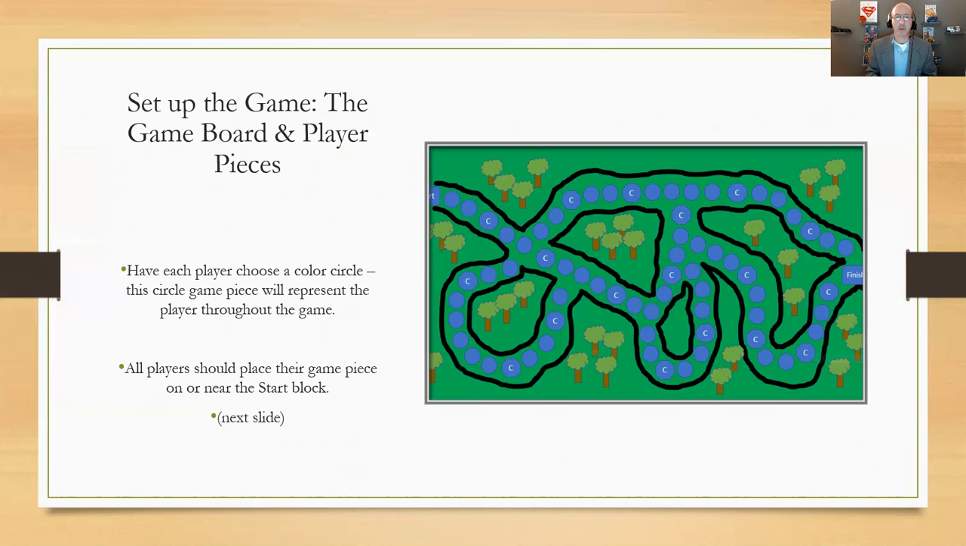So, setting up the game board and the player pieces. Have each player choose a circle color, and we'll get to that in just a second. The circle game piece will represent the player throughout the game, and this is what they're going to use to represent themselves on the game board, and they'll use it to move space by space.